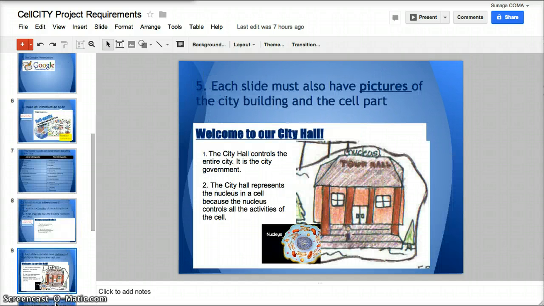Okay, here we go. The next thing you're going to do is add some pictures to your slides. It makes your slides more interesting and it adds more information to your slides. So make sure you include some sort of picture of the building on your slide and the cell part that it represents. So you can see here I have the town hall and I also have a picture of the nucleus.